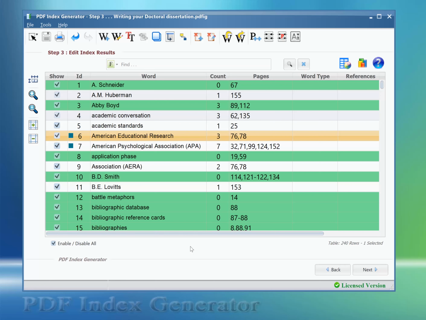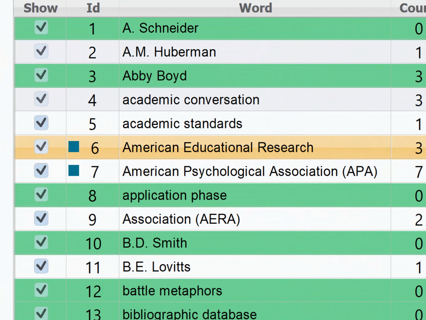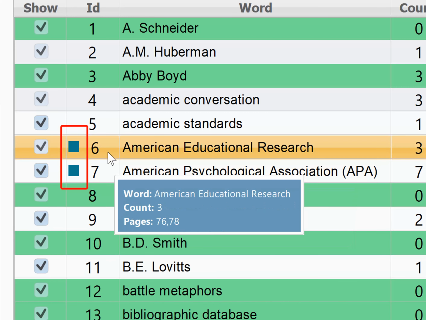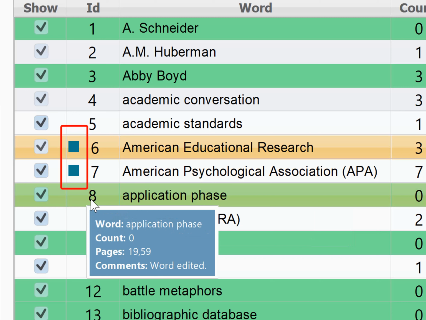Hello. In this tutorial we will explain what word labels are, why they're valuable, and how to set them up, using PDF Index Generator software. Word labels is a convenient feature that allows you to set a colored label for one or more index terms in the Step 3 results table, as a way of grouping those terms together.